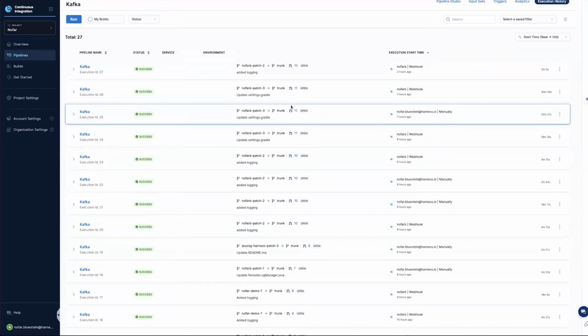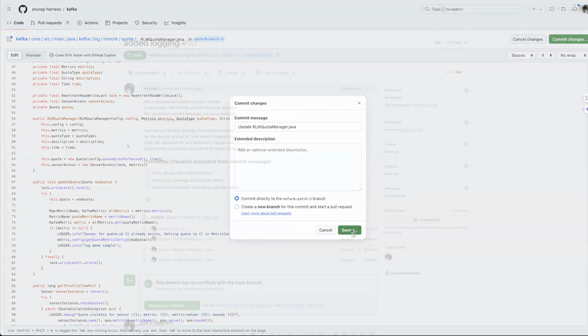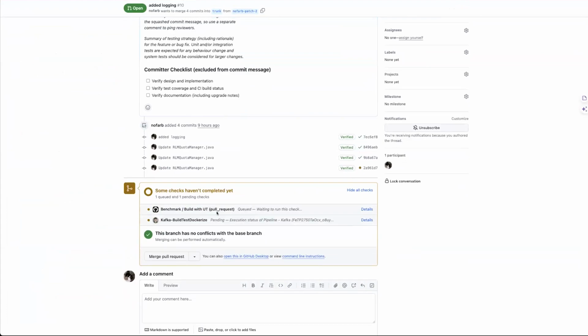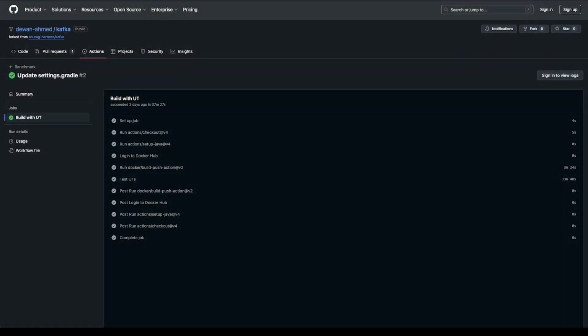Let's see it in action using Kafka, a popular open source project written in Java. We're going to make a small change in our fork, then create a PR and commit it. This will kick off two parallel builds, one with Harness and one with GitHub Actions. With GitHub Actions, building Kafka can take a bit over 30 minutes.